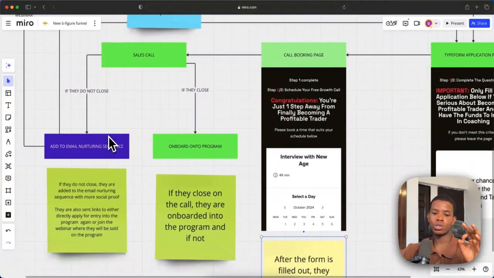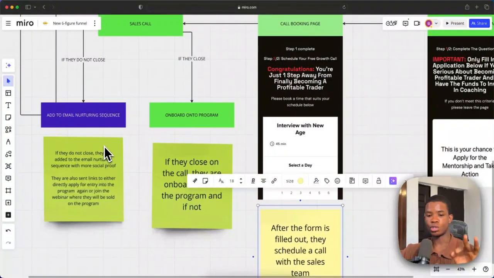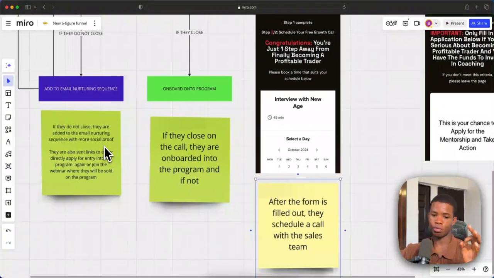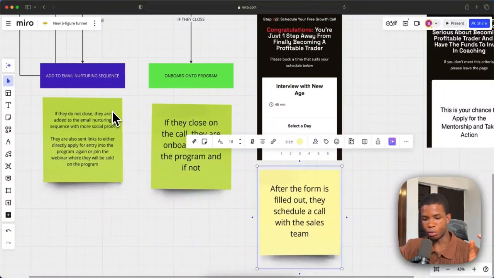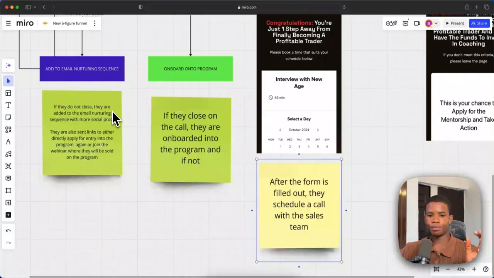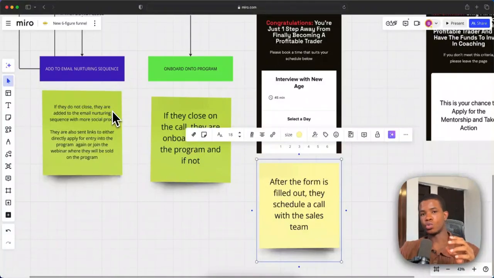Now, if they don't close, they're added to the email nurturing sequence that is going to show them more social proof. And it's going to show them maybe more things about the program and how people are winning in the program. This is extremely important when people don't close because they might have some doubts and maybe they need some more information before they take that decision. Now, they're also going to be sent links to directly apply for entry into the program again or join the webinar where they're going to be sold on the program again.